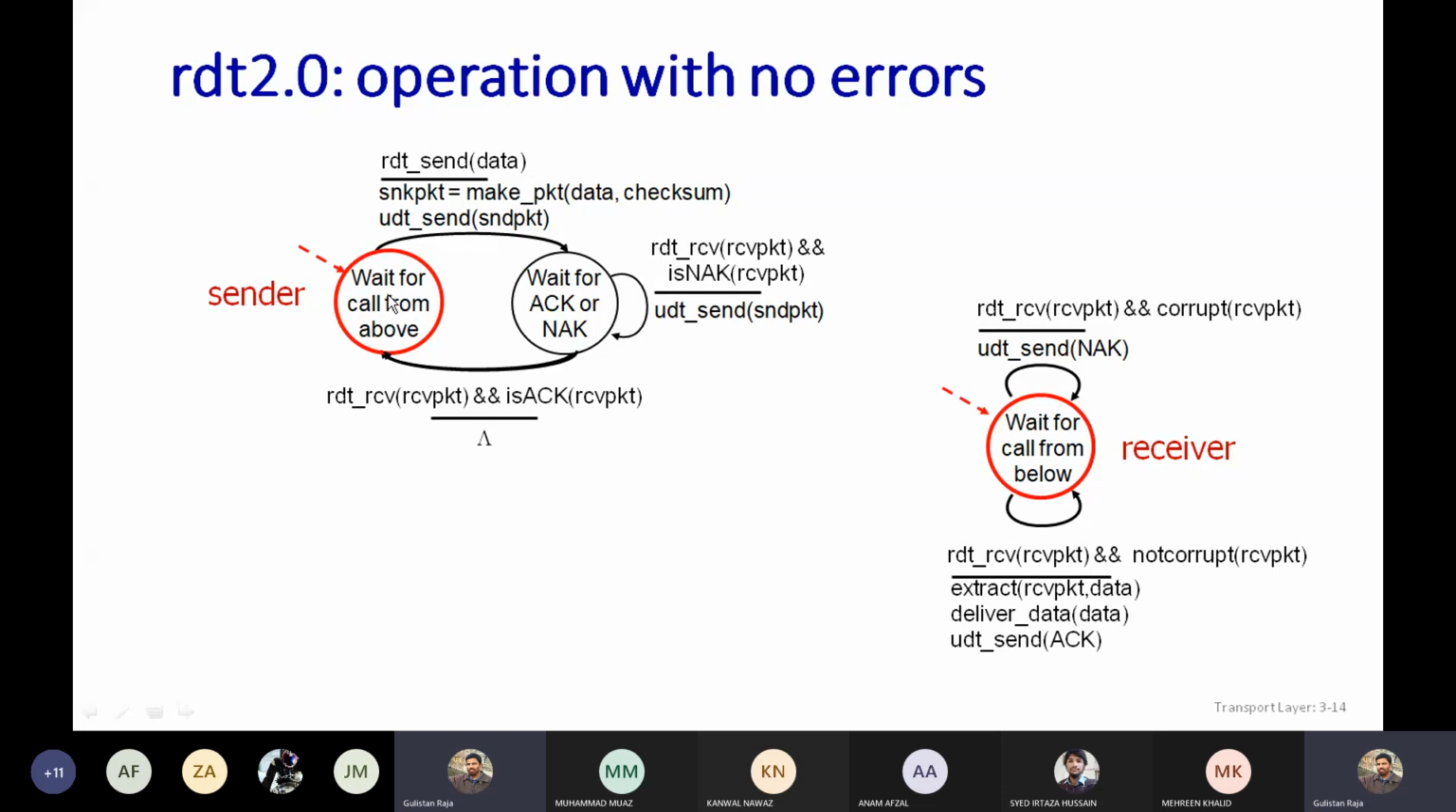Again, the sender is waiting for call from above. Look at the red highlighted area, and this is the red highlighted area at the receiver. Now suppose that a packet has come. In the red highlighted area, RDT send data has come from the upper layer. RDT send is used to get that data. Then a packet is made and checksum is computed, and this packet is given to the channel using UDT send. So this is the sequence of events and actions taken at the sender side.